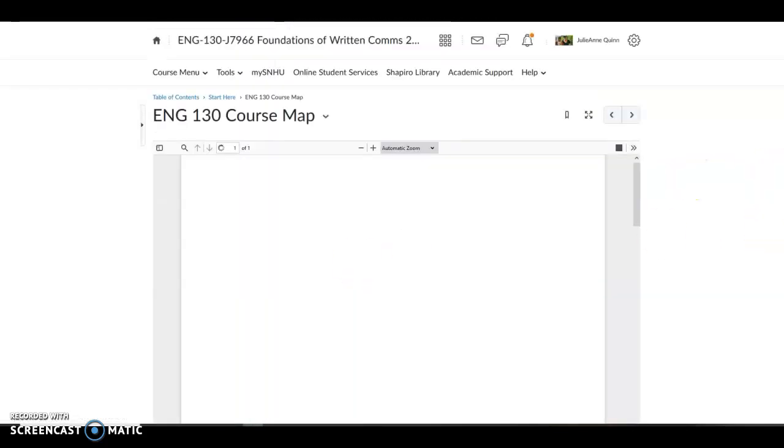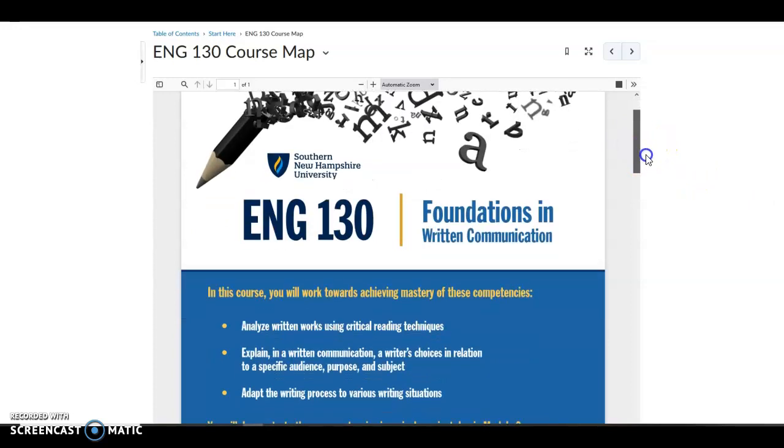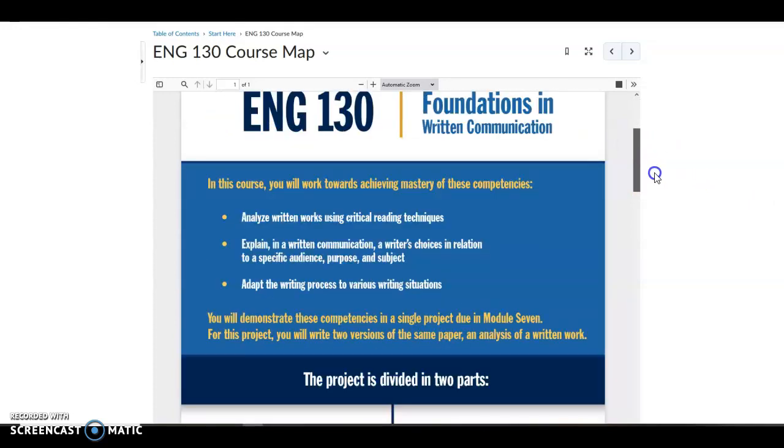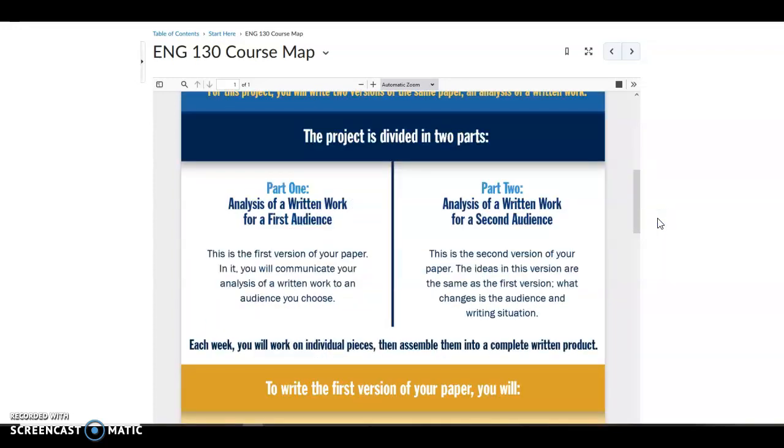And this course map is the overview of the entire class, and it's like an infographic. It says you're going to analyze the text you chose in week 1. You're going to explain a writer's choices, and then you're going to adapt the writing process to various writing situations. Now, in part 1, you're going to write for your own first audience when you're doing that textual analysis of the text that you're reading and reviewing at the moment.